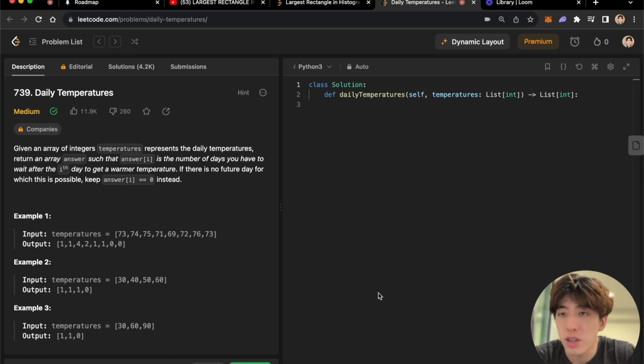Given an array of integers, temperatures represents the daily temperatures. Return an array answer such that answer at the index I is the number of days you have to wait after the I day to get a warmer temperature. If there is no future day for which this is possible, keep answer at the index I equals 0 instead.